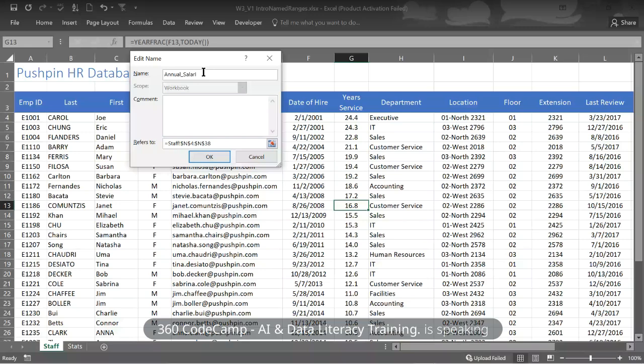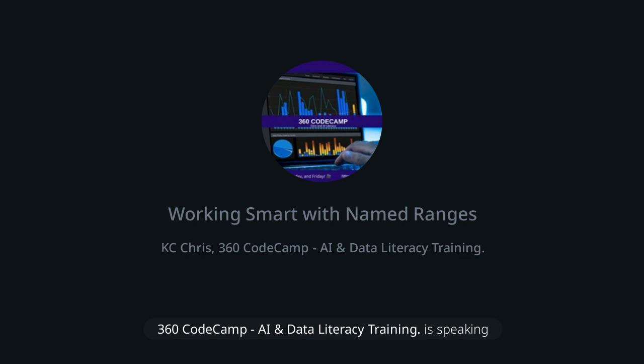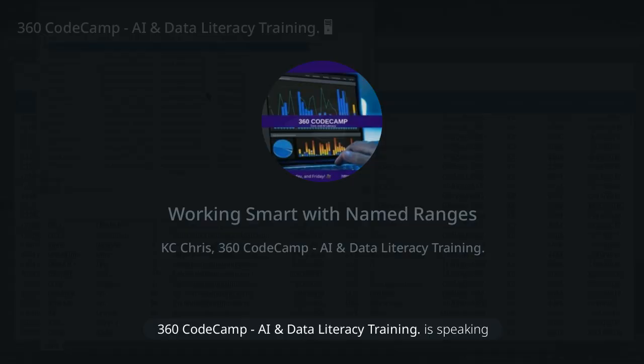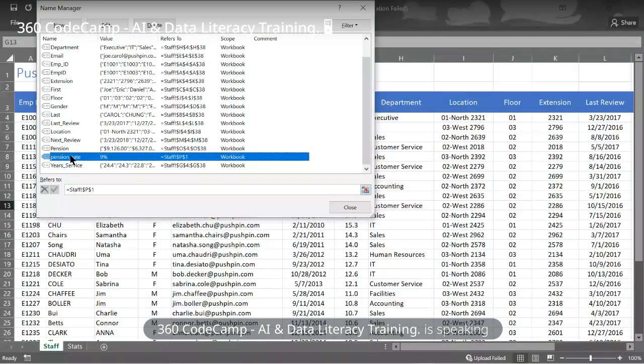Maybe this is what I want to name it. I will just edit it and press Enter, and it will rename it for us, but in this case I want to leave it like this. Let me just cancel. Or for instance, you want to delete. Let's say you want to delete this particular pension rate, or let's leave it because we actually use it for something there.